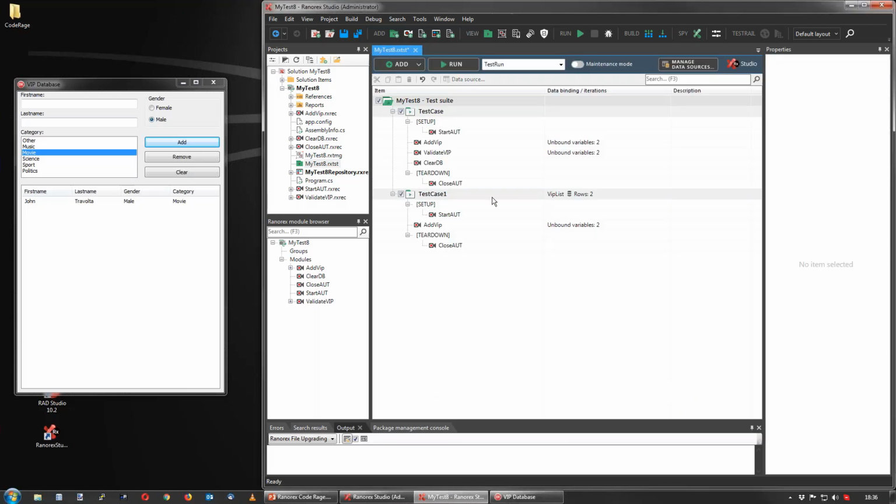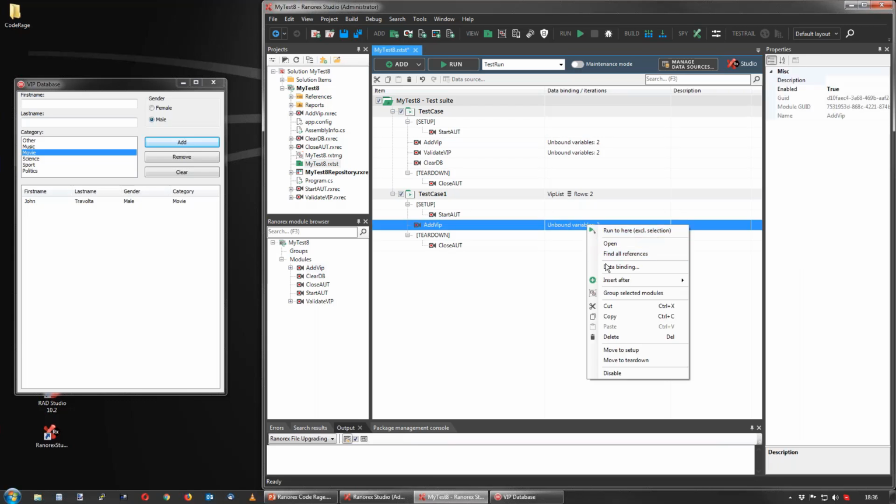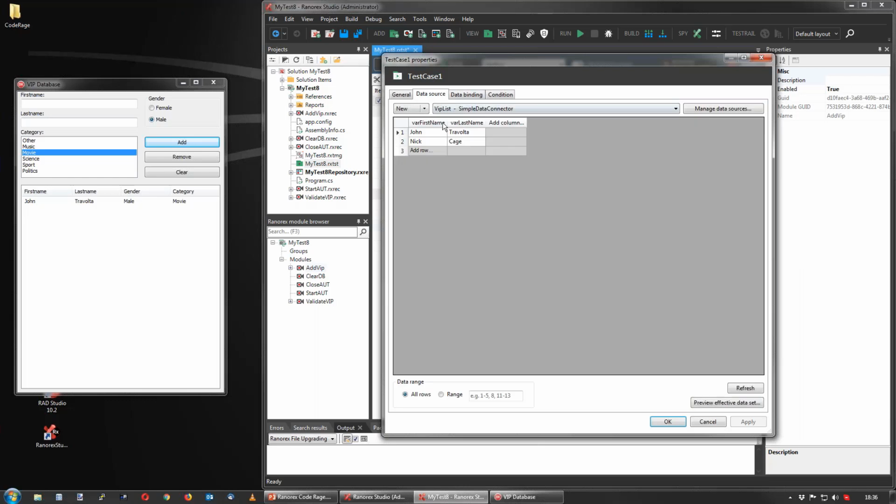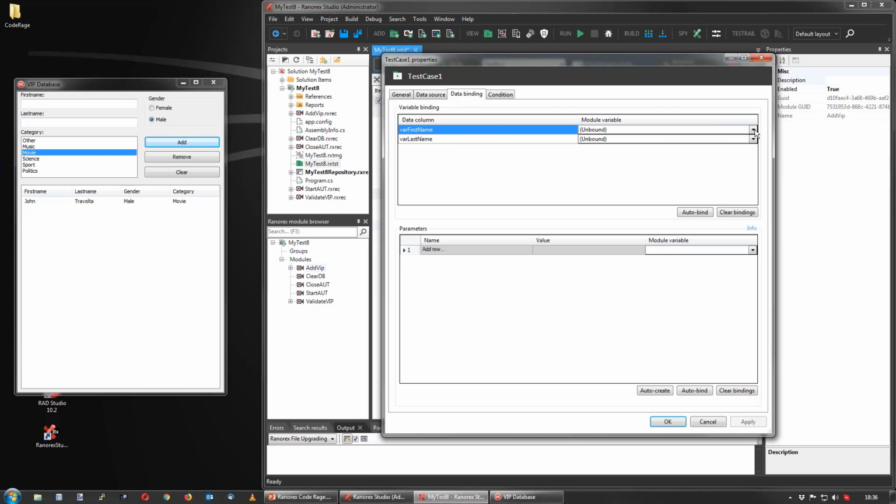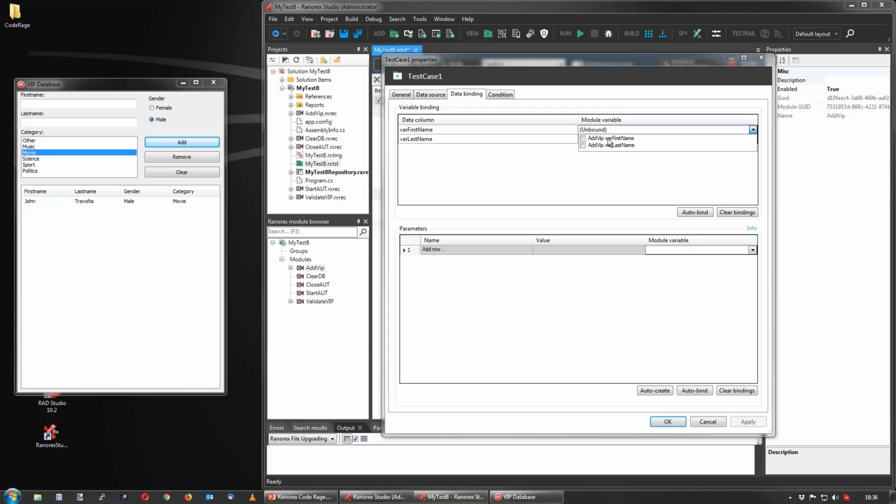And now you see here, this test case is now equipped with the VIP list, and it has 2 rows, but the variables are still unbound. Therefore, let's do a data binding. With this data binding, we now connect the data from my data source, so these 2 rows, to the individual variables.